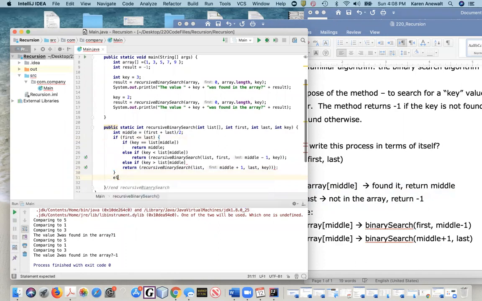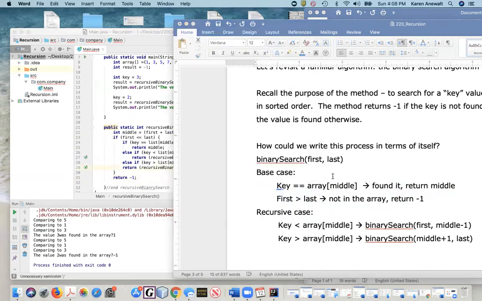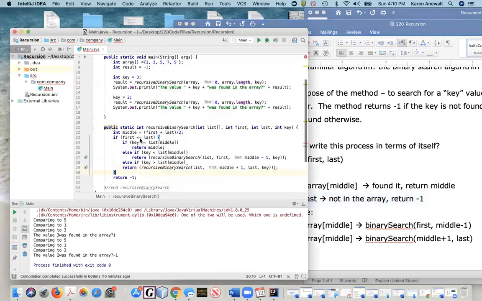And then otherwise, I want to return -1. That means I haven't found it. So again, if first is less than or equal to last, that means we want to do all of these checks for the various key positions. If first is greater than last, then we'll just go down here and return -1. So now we've handled all the possible values for our recursive search.